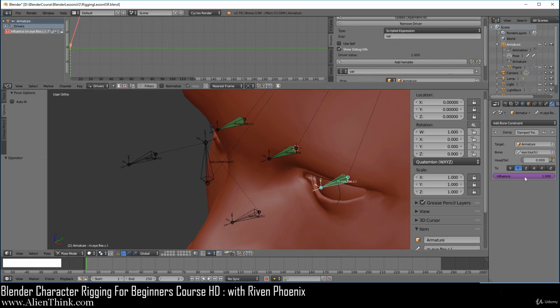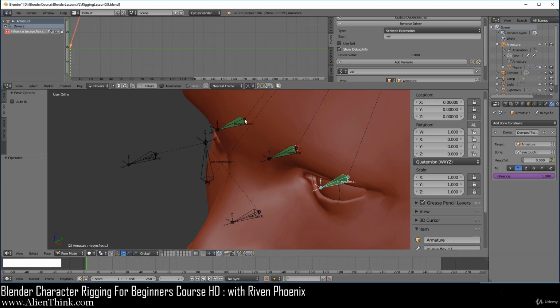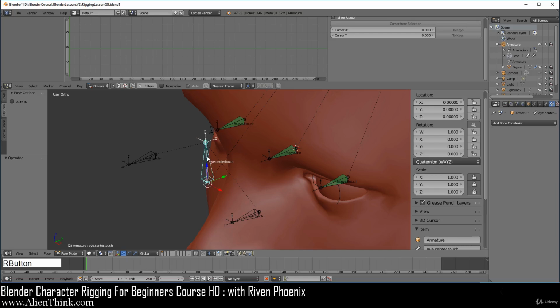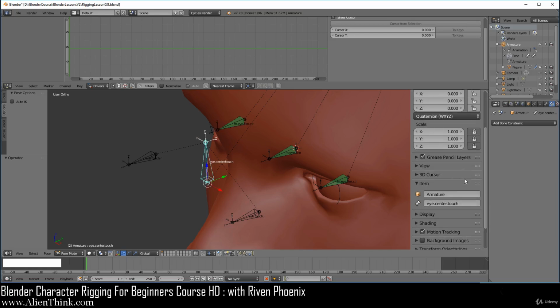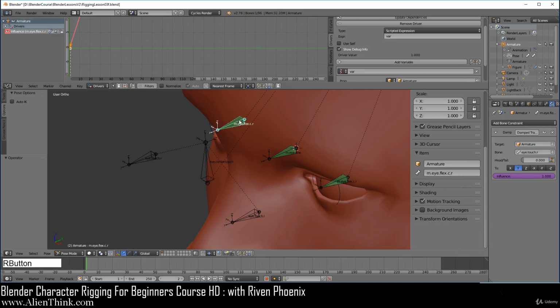Now here what I want you to do is right click this, do copy driver, then click on this bone, right click and do paste driver. So here you can see that we can inject this value on two drivers at the same time.